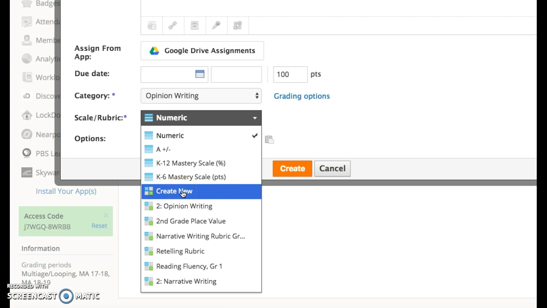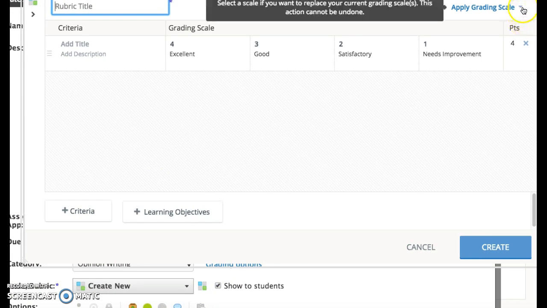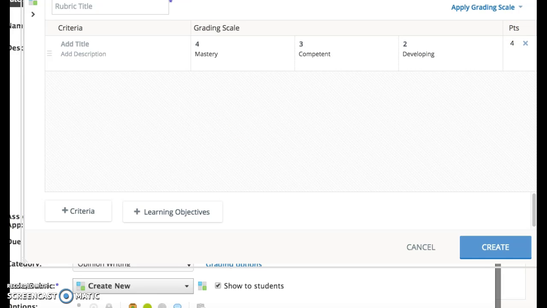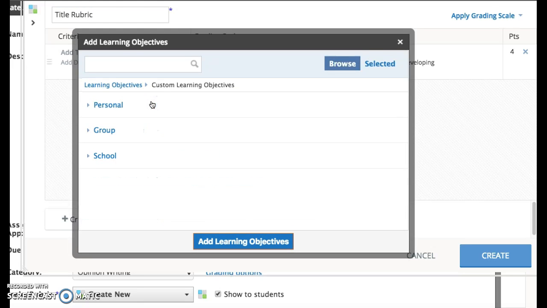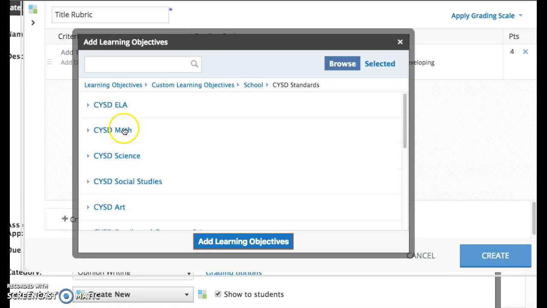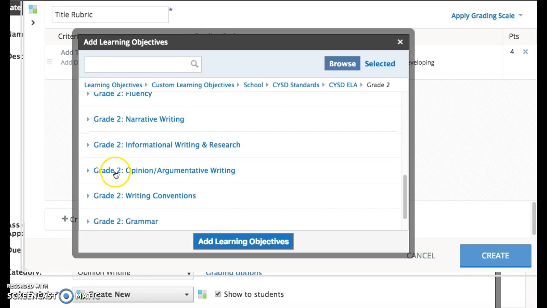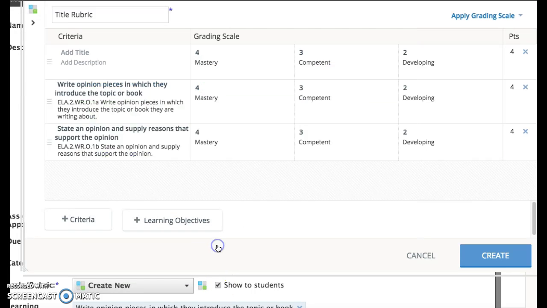Here, I'm going to click Create New. The first thing that I want to do is I want to really make sure that this Apply Grading Scale is set to K6 Mastery Scale points. From there, I can give my rubric a title. And then I can begin to add learning objectives. We want to go to Custom Learning Objectives, School, our standards. Okay, whatever standards might apply.